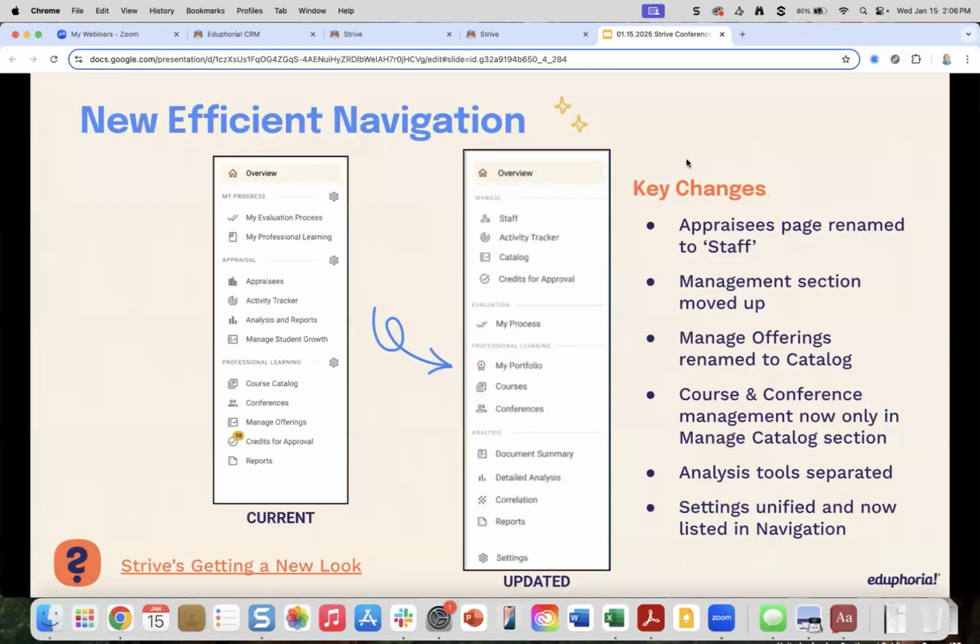So one of the best things about our system is the great data that you can pull from it and receive those reports and really use data-informed measures to help you reach your goals. So that is our new efficient navigation.